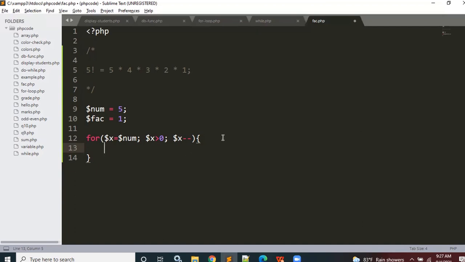And then I'm going to store each and every value in each iteration in this variable, right? $fact. So I'm going to say $fact equal $fact into $x.